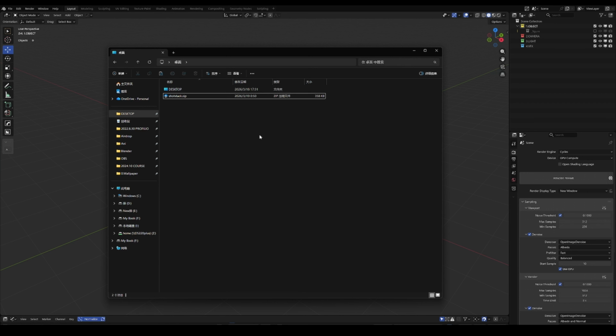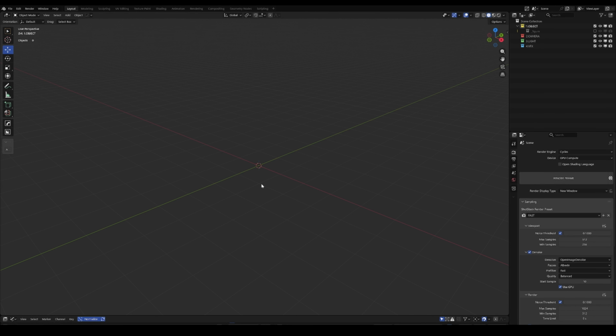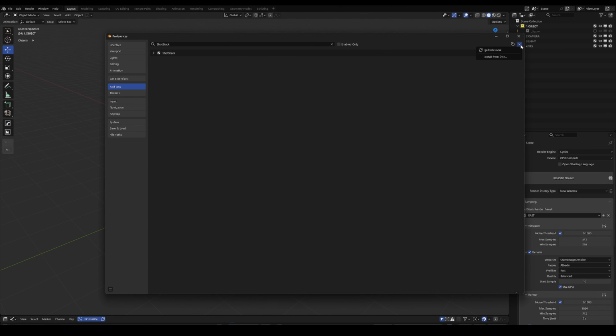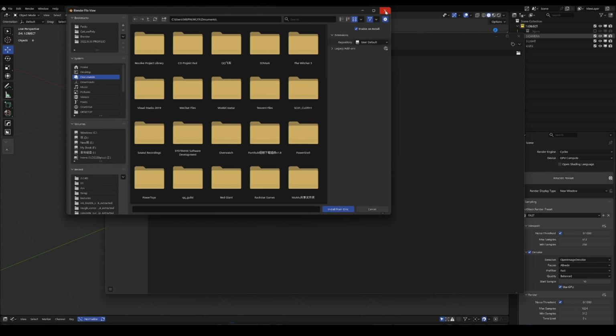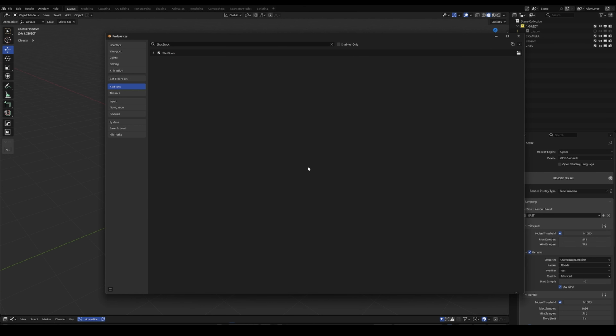Alright, first let's take a look at how to install the plugin. First, after we've downloaded the add-on file, just drag the add-on zip file into Blender. Just click the OK button and the installation will complete. Or we can open the Preferences menu here, click here, and then select Install from Disk, and then manually select the downloaded plugin file to install.